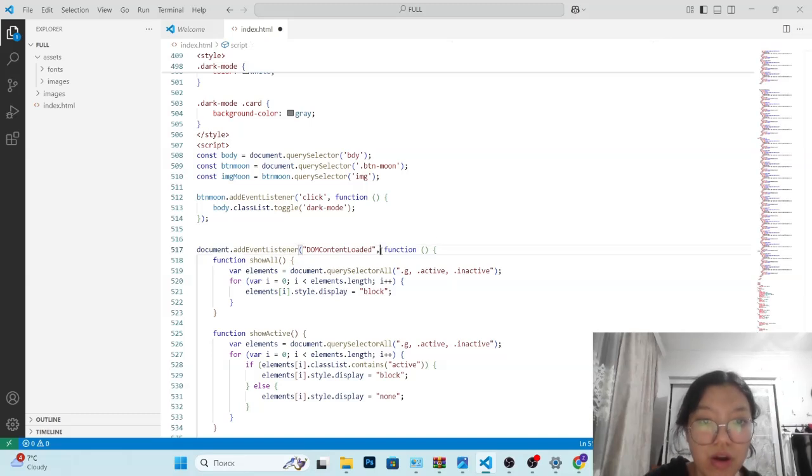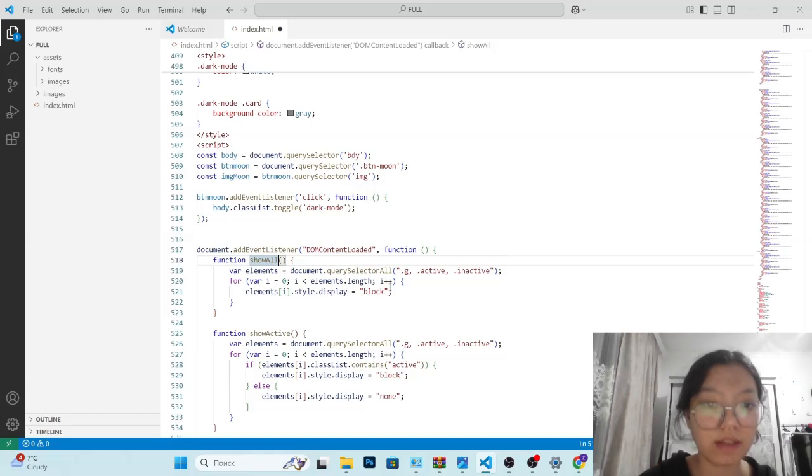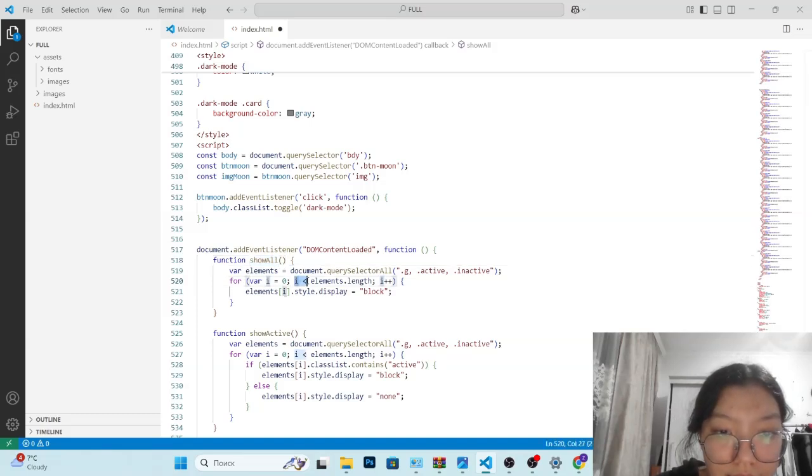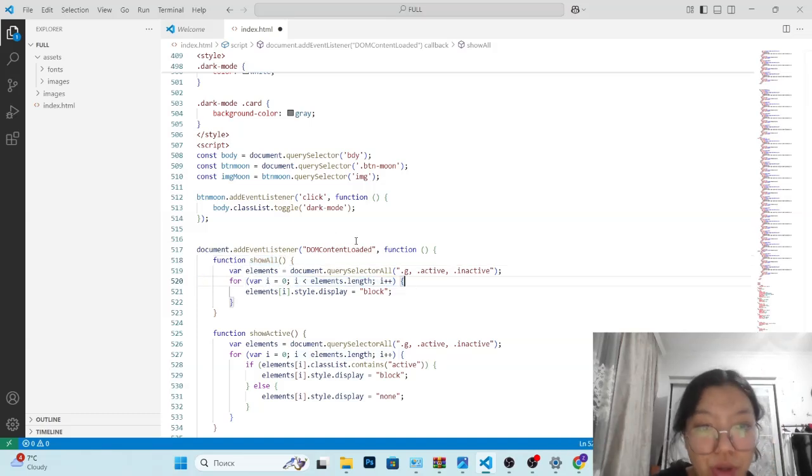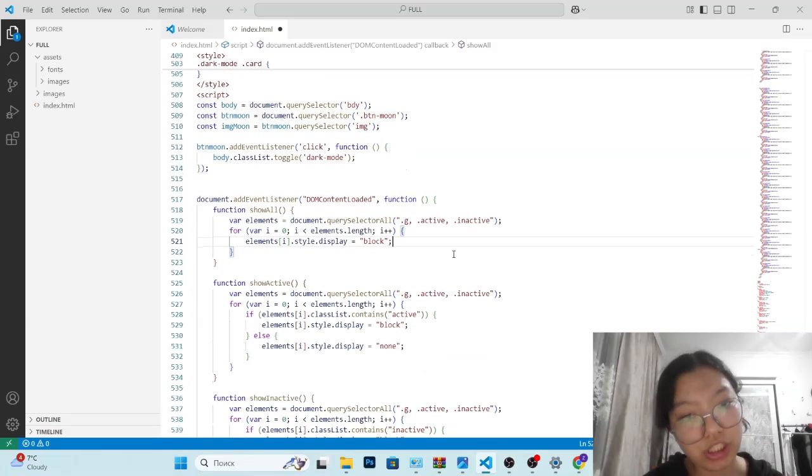DOMContentLoaded, which we're using for loading the HTML. So all the elements from HTML will load and be perfectly usable in JavaScript. And also here we wrote a function to show all, with var element equal to document query selector all, active, inactive, the classes that we need. And here is the for loop: var i equal to 0, i smaller than elements length, i plus plus, which we use to go through all the elements. For each element index i we're displaying it as block, showing it, because it was firstly display none, so in JavaScript we changed it to display block.